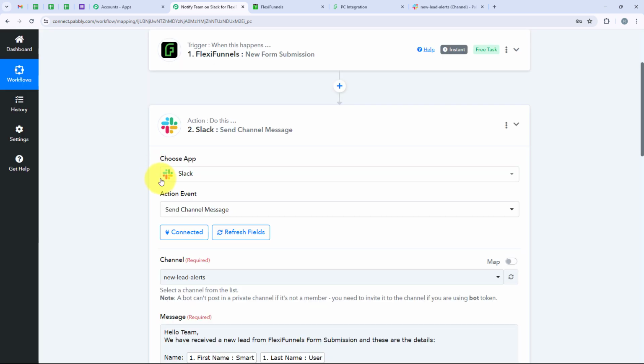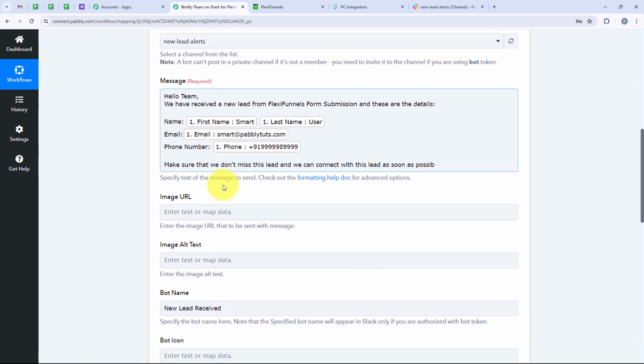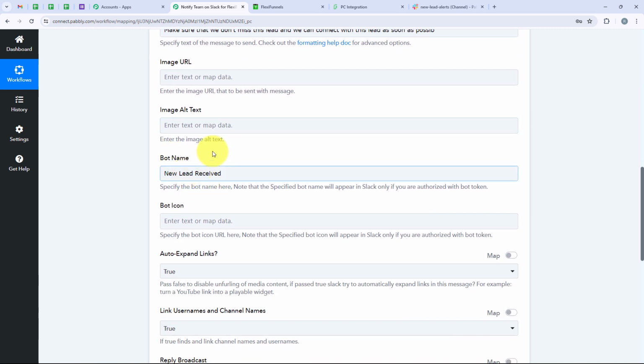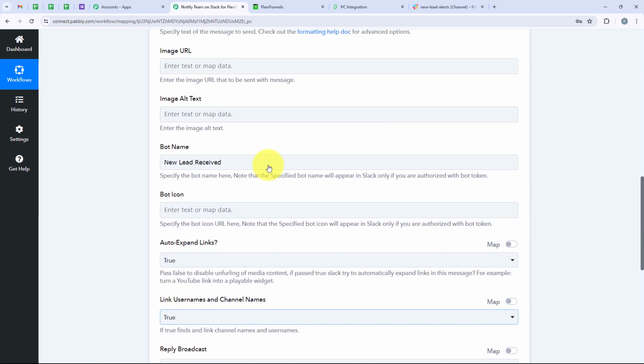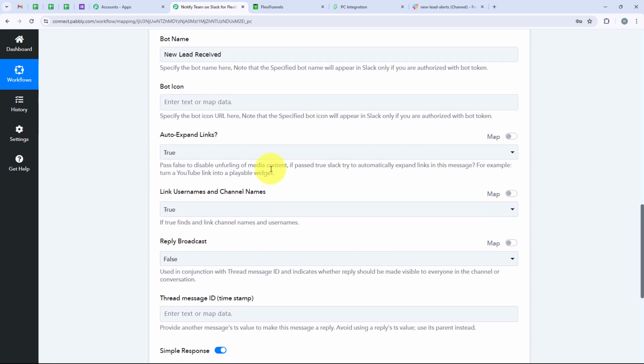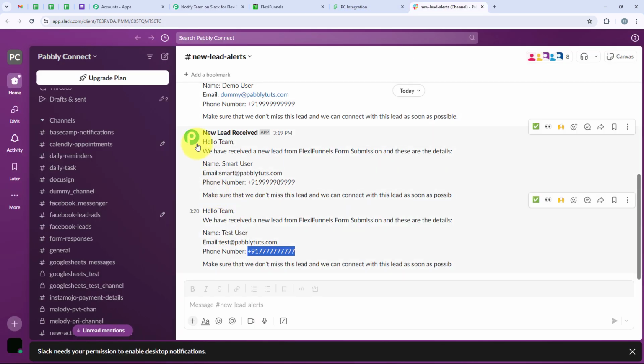For our action application, we selected Slack. For our action event, we selected send channel message. We connected our Slack account with our Pabbly workflow, and then we selected the channel name. We drafted a message, and then we moved on forward, gave the bot a name, and then filled in other required details. And as you can see, I have left some of the fields blank because those were not required fields. And again we clicked on save and send test request. And over here you can see the 2 messages I sent during this video.